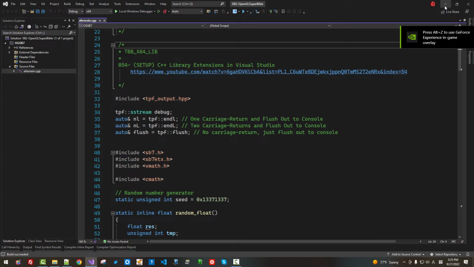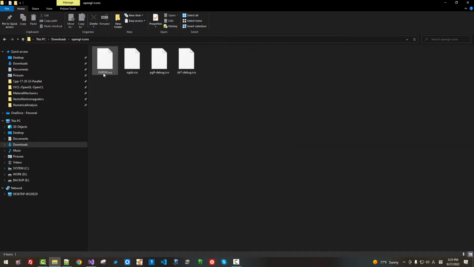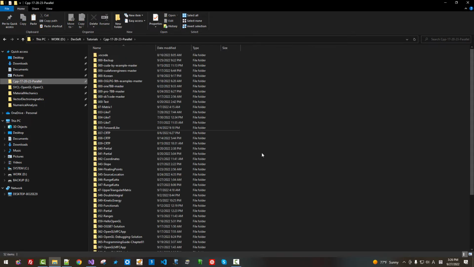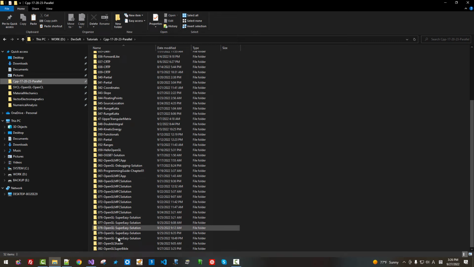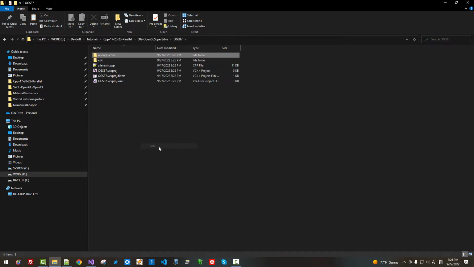I will minimize it. In this folder, in the downloaded OpenGL icons, you can find these icon files. Copy them into your working directory, OpenGL Superbible, OpenGL Superbible 7, paste it here. Now rename RES.